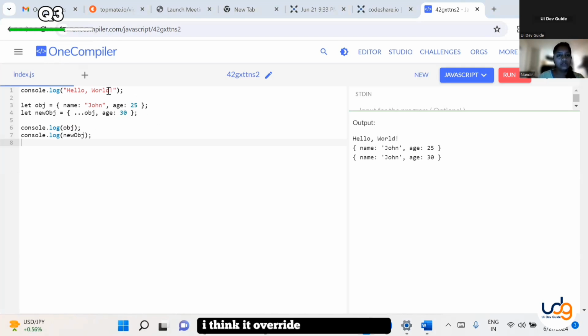I think it overrides the value of 25. Hmm. What exactly it is doing is printing your object, and after that you are adding the age value. So whatever value you are passing currently, it takes that and overrides the previous value. Okay, now tell me what type of copy is this?